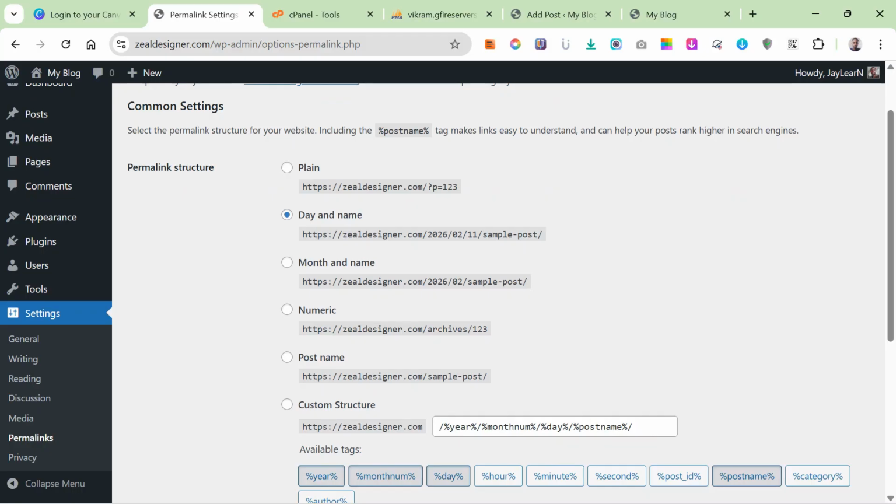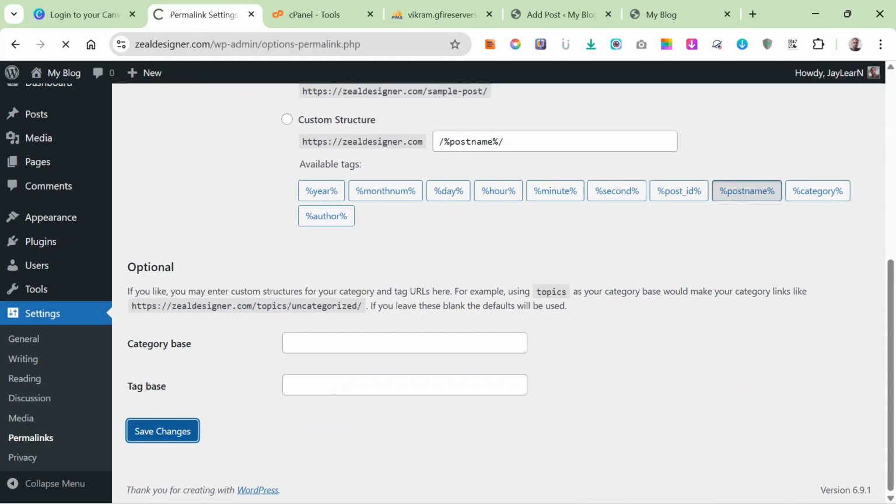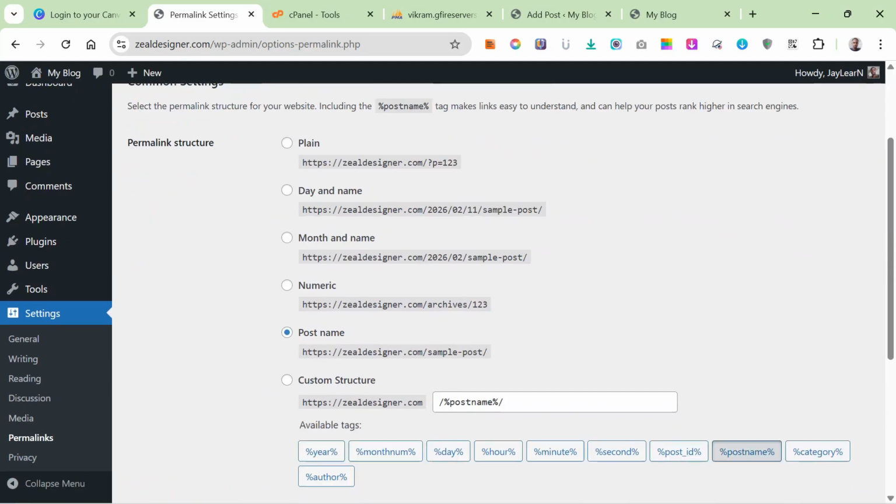Then the next one is post name, and then the other one is custom structure, where you can decide to always put in your own, which you will not even want. So I think the one we are going for is this post name. That's the best. So it's only your website name, slash, the post name. Do you see that? So that is how you're going to do it. As we select this, we're going to save it immediately because we want to use it. Alright, so that's that for that.